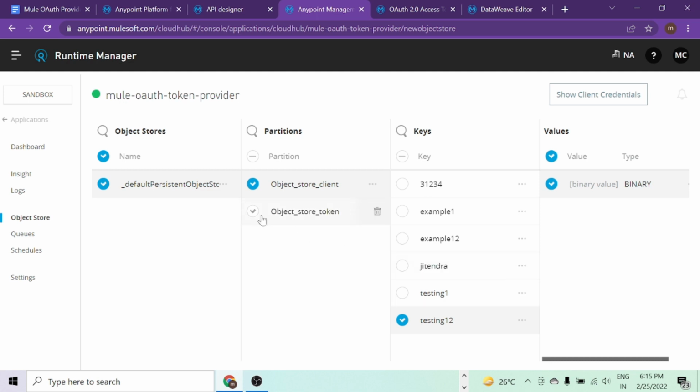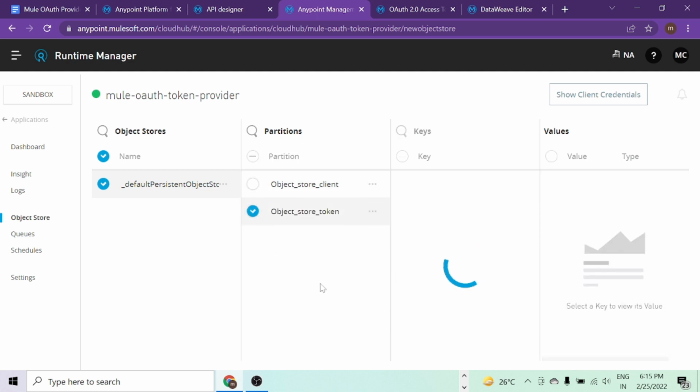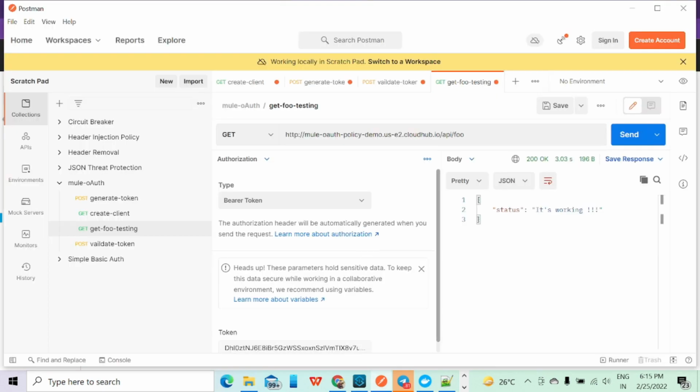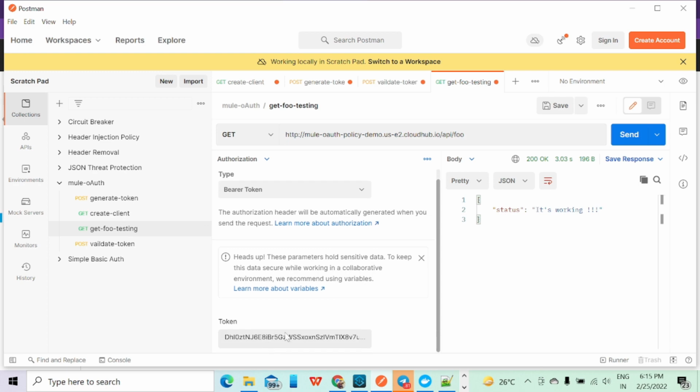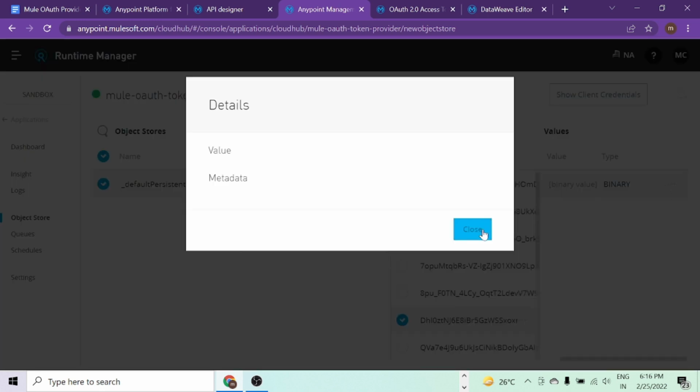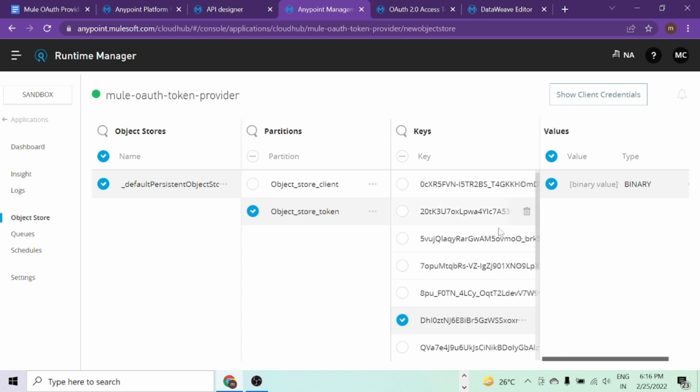So similarly for the token as well, we'll get these tokens that got generated, and the recent one was this. If you remember, what was the recent token? The token was DH. Okay, so this is the recent token that got generated. If I click on this, then again it is a binary value and it will not show us. So this value is like whatever things are encrypted in it.